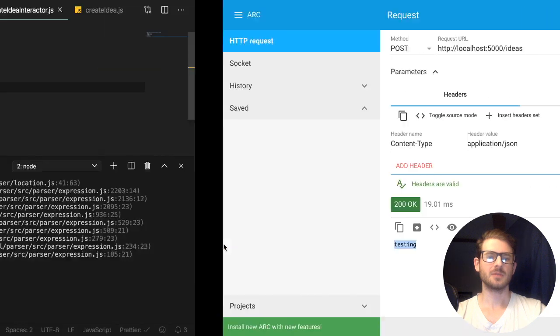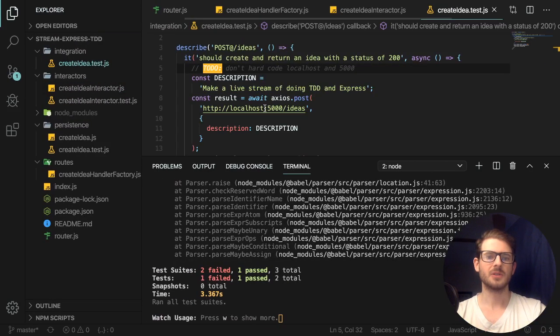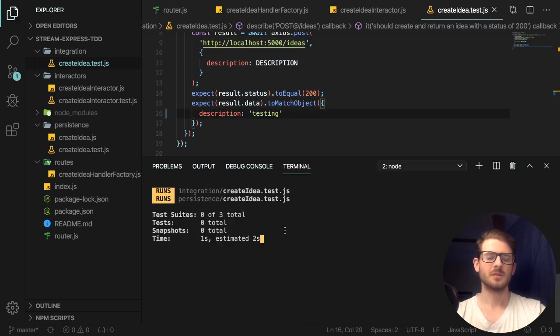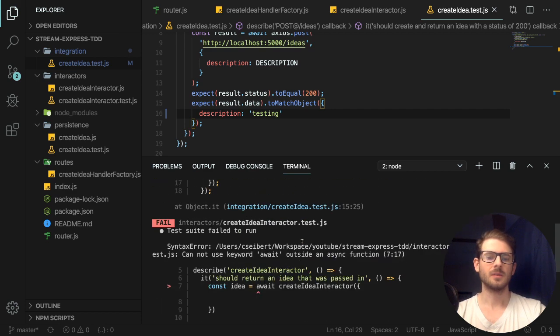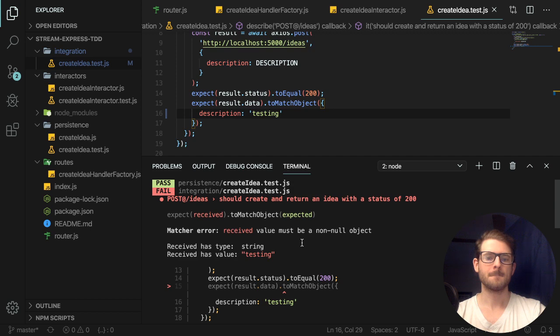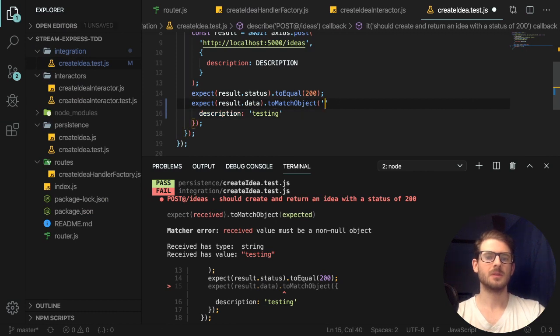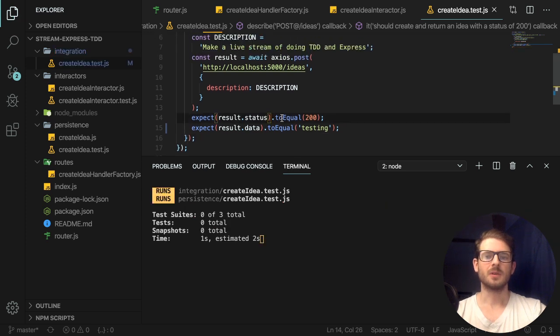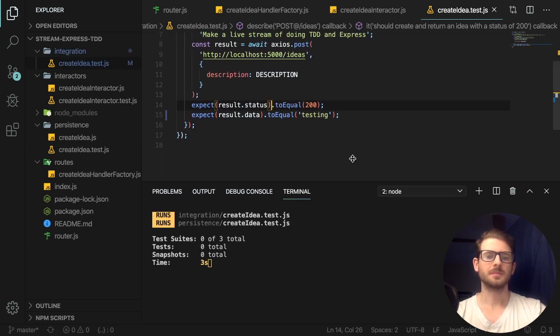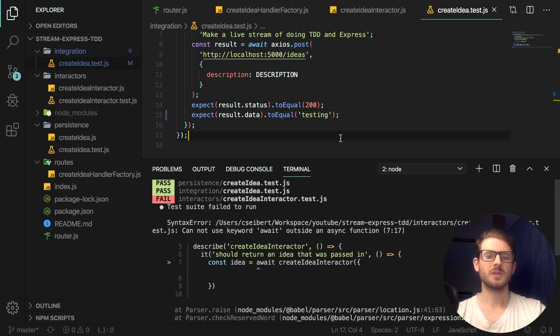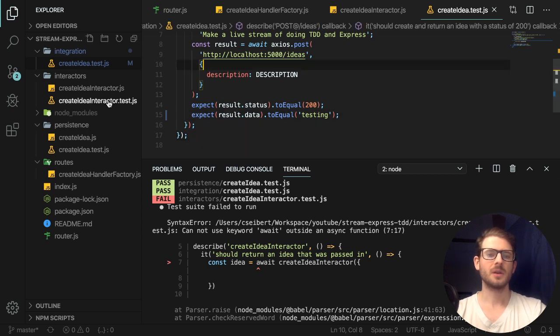Actually, let's see if I can get this passing. So this is supposed to return testing. I have an integration test that is failing with testing. So just to make this pass for now, I'm going to put testing here. That should make that test at least pass. We'll come back and fix this. I just want this to pass, and we'll come back and refactor. All right, so we have two tests that are passing now, and then we have our create idea interactor test, which is failing.